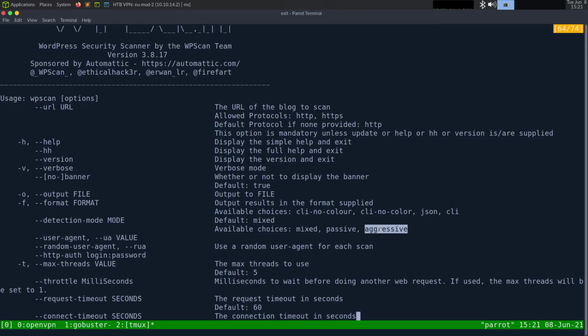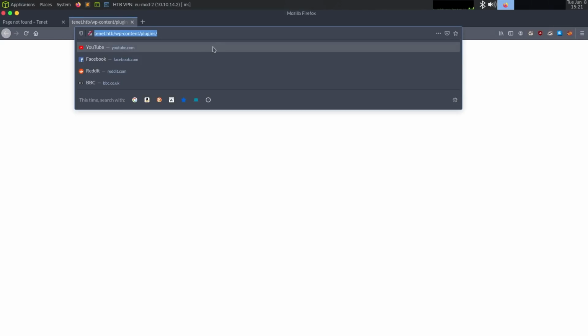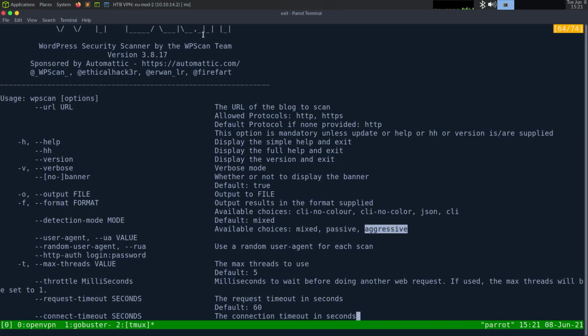The passive mode is going to try to crawl the WordPress page, look at the source code, and enumerate plugins that way. Whereas aggressive is just going to go to wp-content/plugins and then the plugin name and see if that returns something. So maybe Akismet is a normal plugin. I forget the normal plugins that it can check, but if it gets a 404, obviously there's no plugin there.